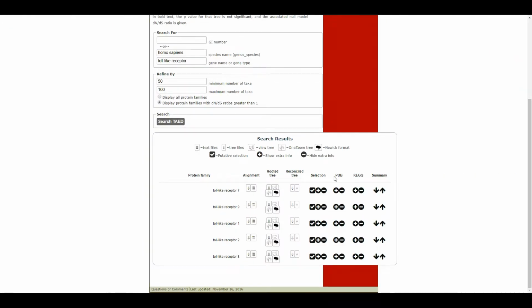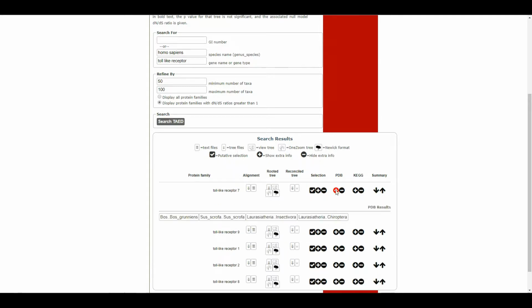Here in the column for PDB, when we select the plus sign, we see 4 different buttons appear. Each of these buttons represent a lineage found within the protein family, mapped to the corresponding chordate species tree that had a DNDS value greater than 1. For example, this button here for Lineage-specific to Insectivora showed elevated rates of evolution.